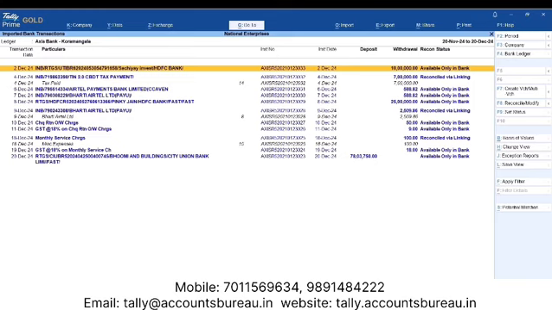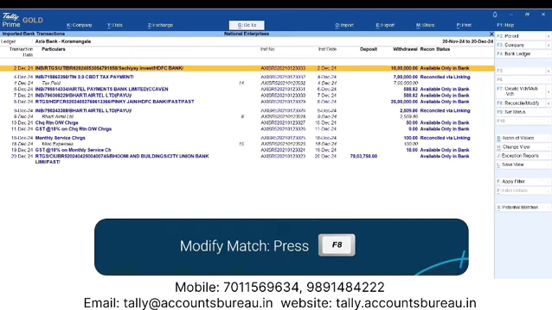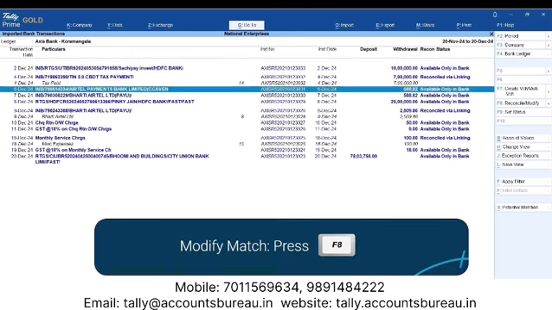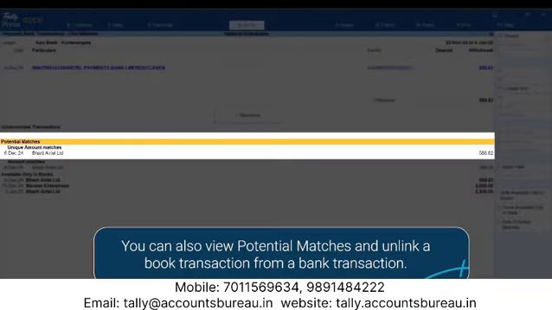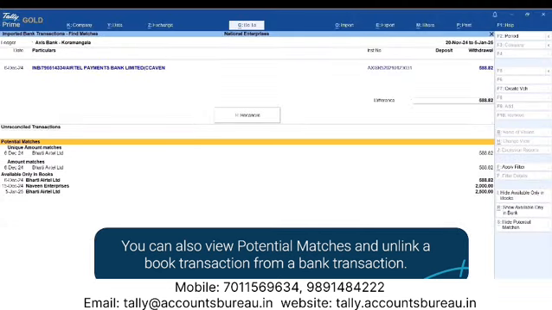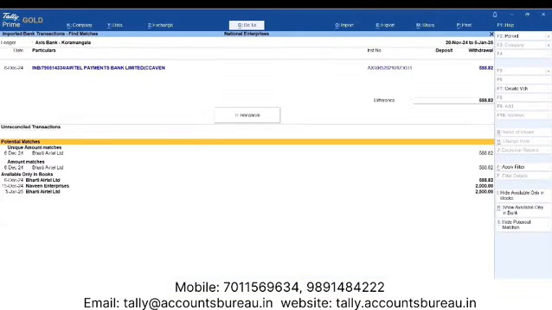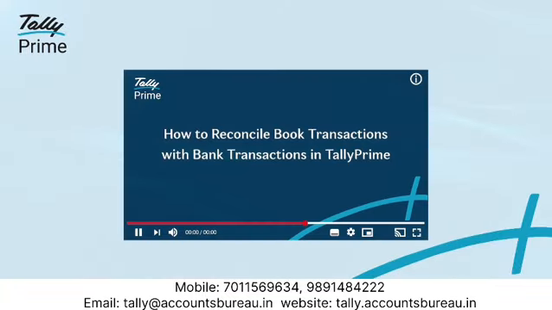This report gives you the facility to reconcile your bank transactions. You can find matches in books or even modify the matches for reconciled or partially reconciled bank transactions. To do so, you can select a transaction and press F8. You can also view potential matches or unlink a book transaction from a bank transaction as needed. To know more, you can watch our video, How to Reconcile Book Transactions with Bank Transactions in TallyPrime.